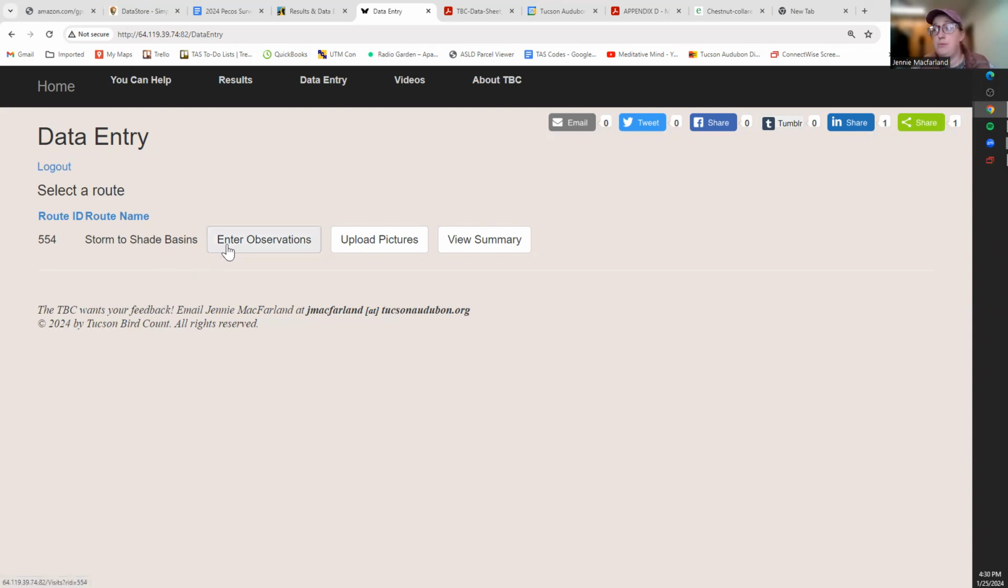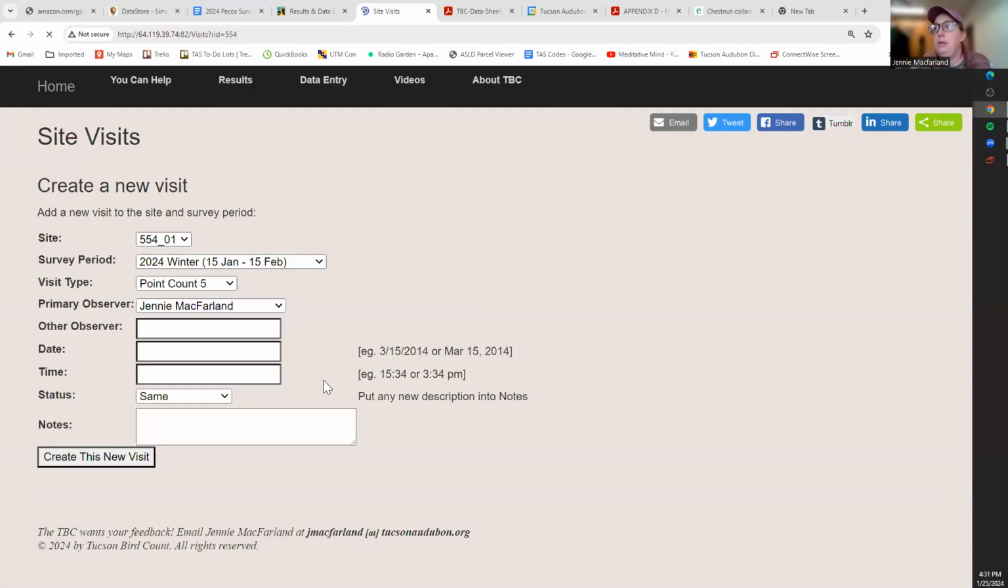So we have an enter observations button. Upload pictures and view summary also do work, but you're almost always going to be using this enter observations because you're entering some data. You can go ahead and click that. It's going to default to the route you clicked but you're going to want to go to the correct point count. So route number 554 has 3 point count locations. You want to select which one you're talking about.